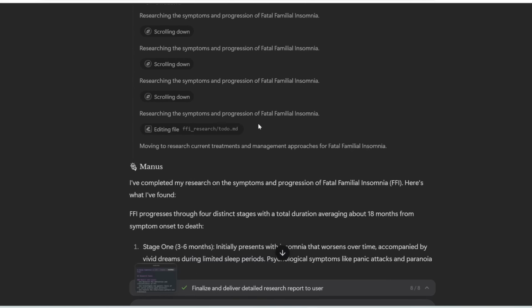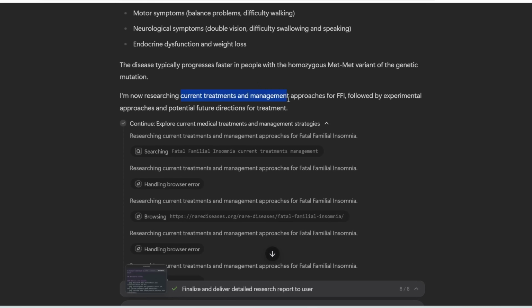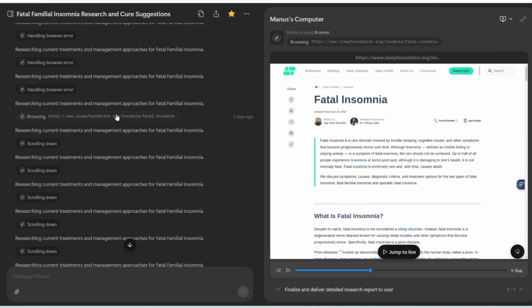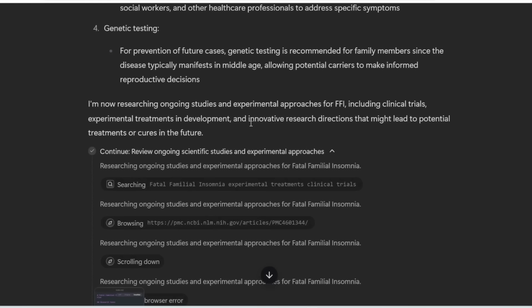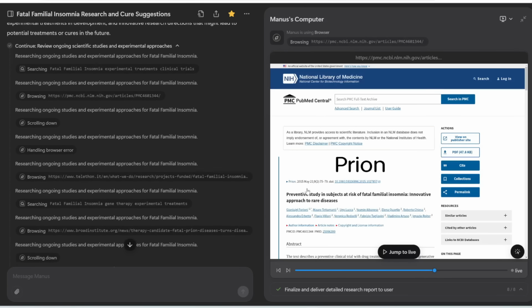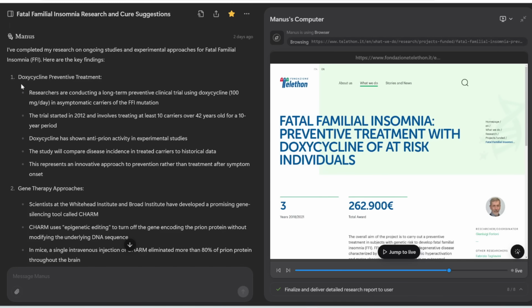So it's browsing through other sites and resources on the internet. And then it proceeds to research current treatments and management approaches and potential future directions. So again, it continues browsing the web for different resources. So here's another one. And after doing that, it says, I've completed my research on current treatments and management approaches. And then now it's researching ongoing studies and experiments that might lead to potential treatments or cures in the future. So again, it's browsing through all these results and then clicking on each one, reading everything. And then after digesting and synthesizing all this information, here's what it found.